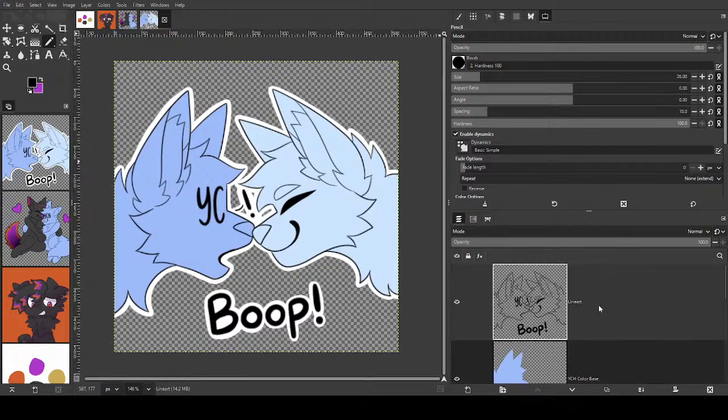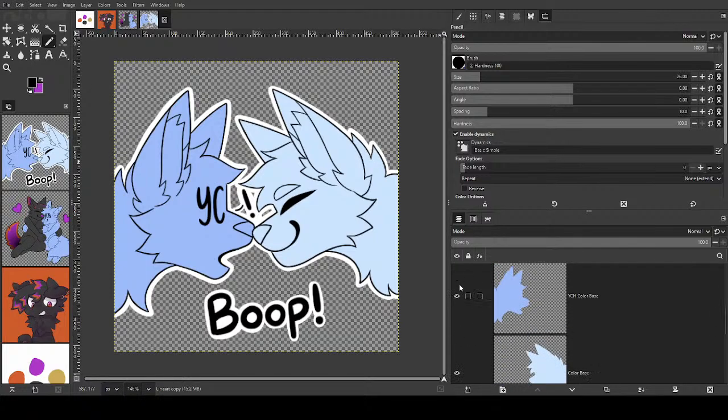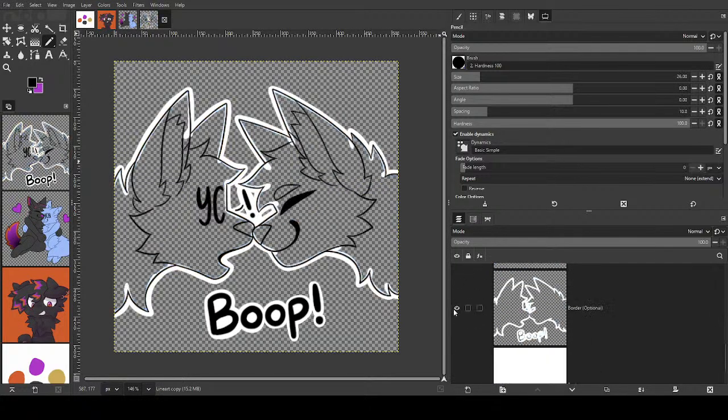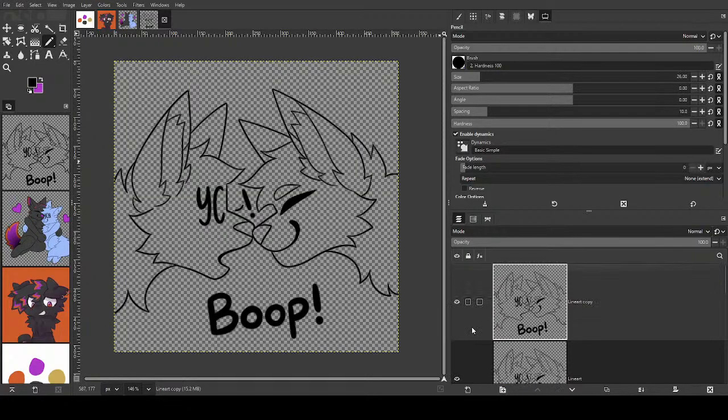And now what you want to do is go over to this file here, or layer, and just basically duplicate it. Now I'm just going to do this. You don't have to do this if you don't want to, just make it a bit easier.